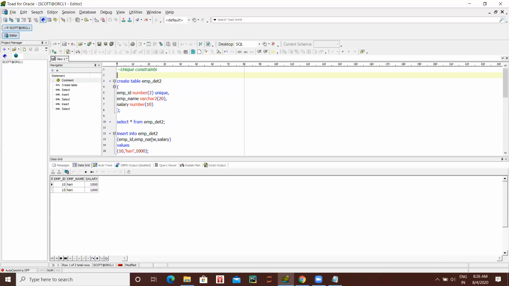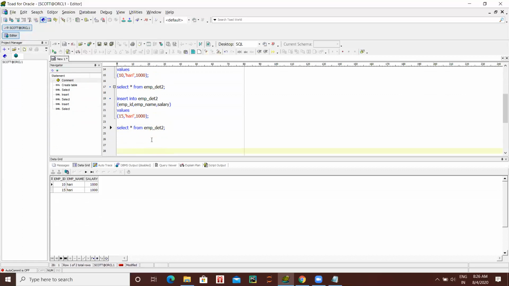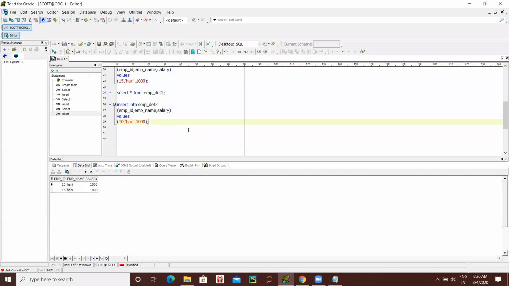Now let's see whether it will insert null values in employee ID. Come down, paste the insert statement again, copy and paste it. Now instead of 10, write null. Now run it. One row inserted. Just do select star from.